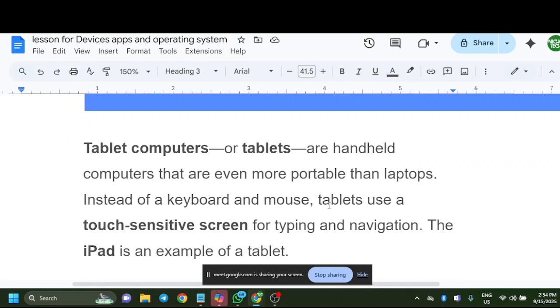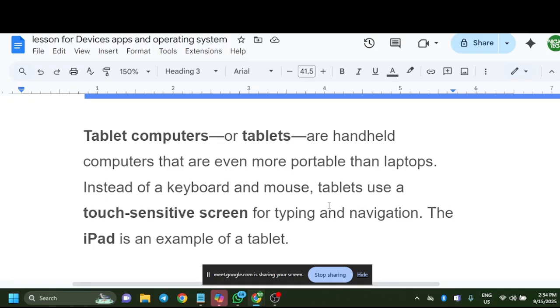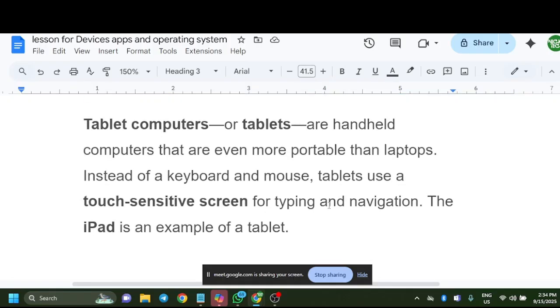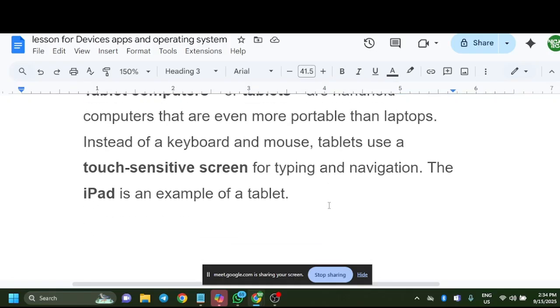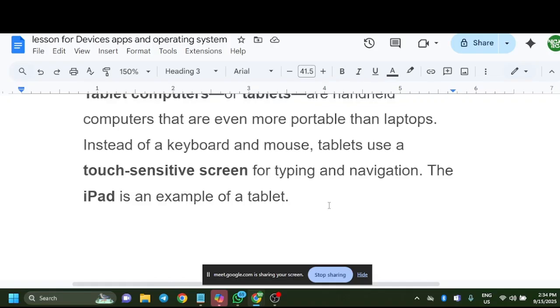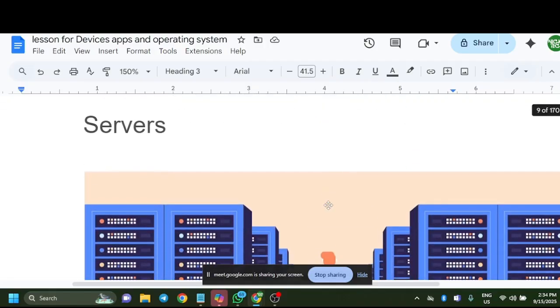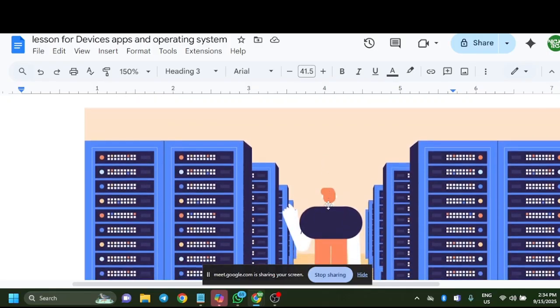You can use them for little office work, but they're mostly used for entertainment, for reading, for playing music, and the rest of them. And then most tablets have touch screen. You don't usually use a mouse. They have touch screen. All right, so those are the kind of computers we have.